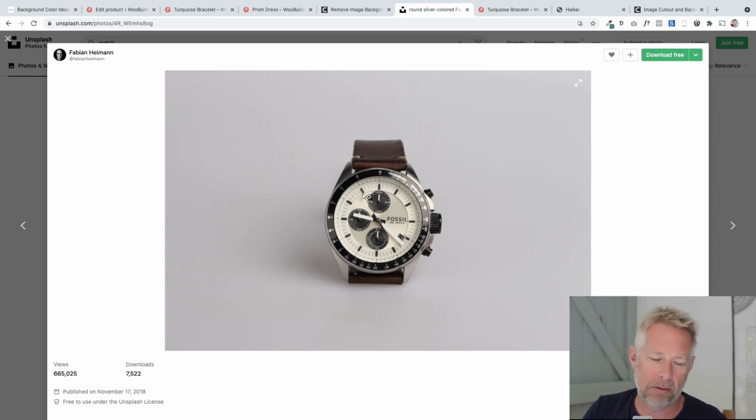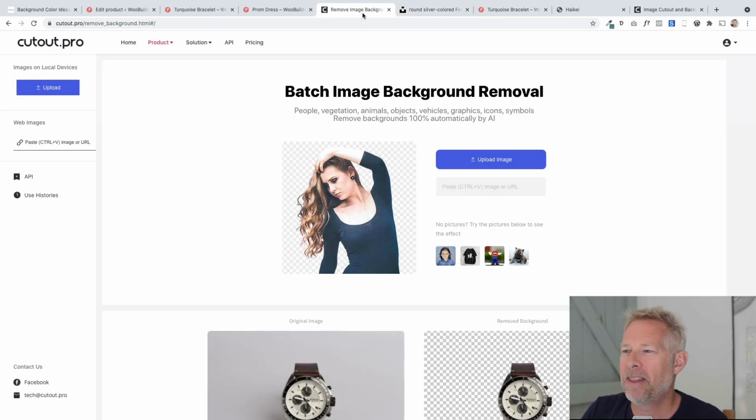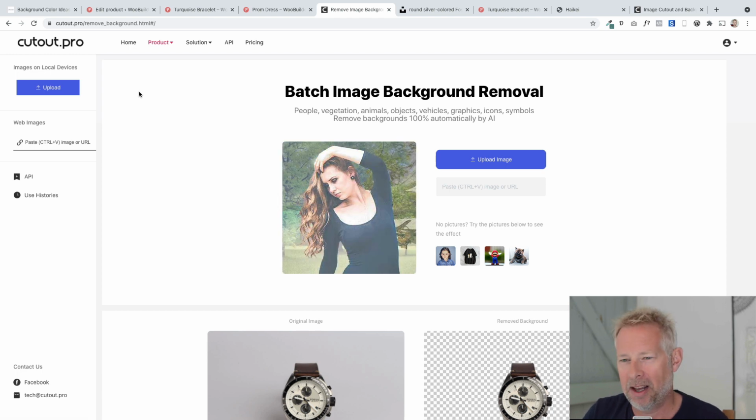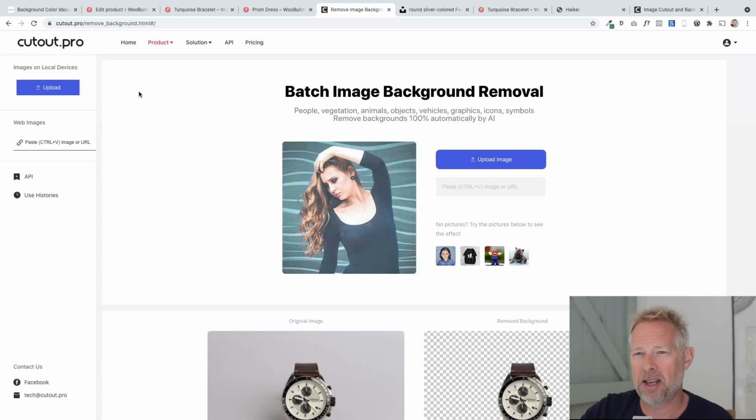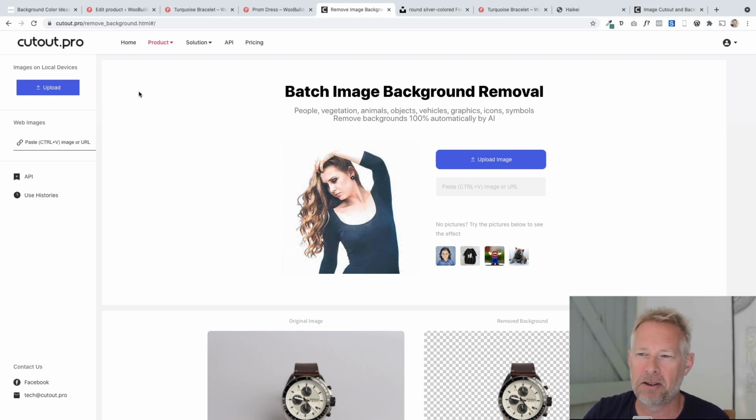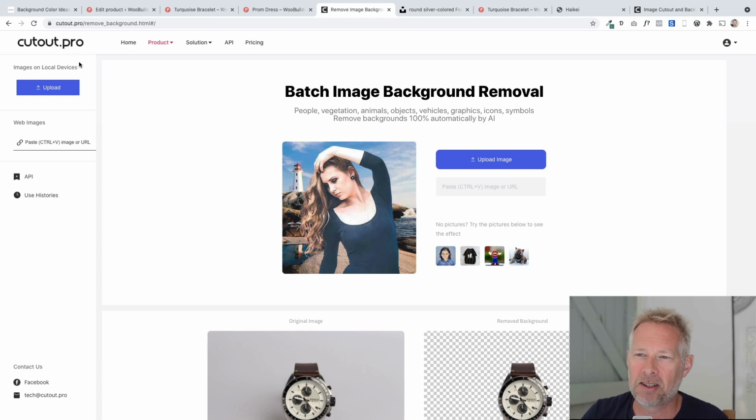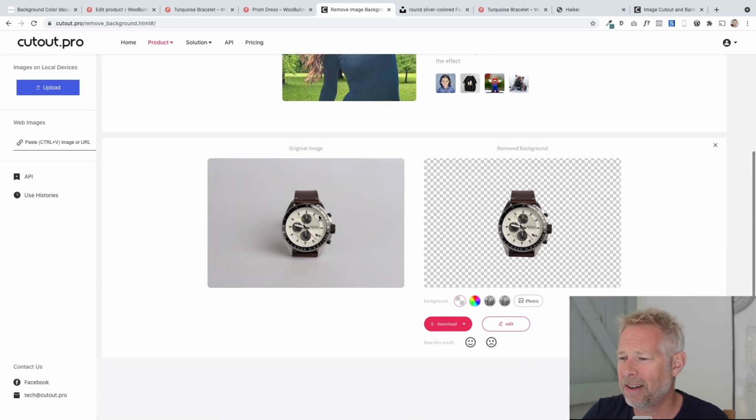So here's the product I'm going to show you how I did. This is a watch product image that I've downloaded from unsplash.com, which is a free photo library. And this tool is called cutout.pro. It's a fantastic tool. They have a free version, and then they have a version that you pay for, which basically lets you download higher resolution. So you can test it out. Just go to cutout.pro.